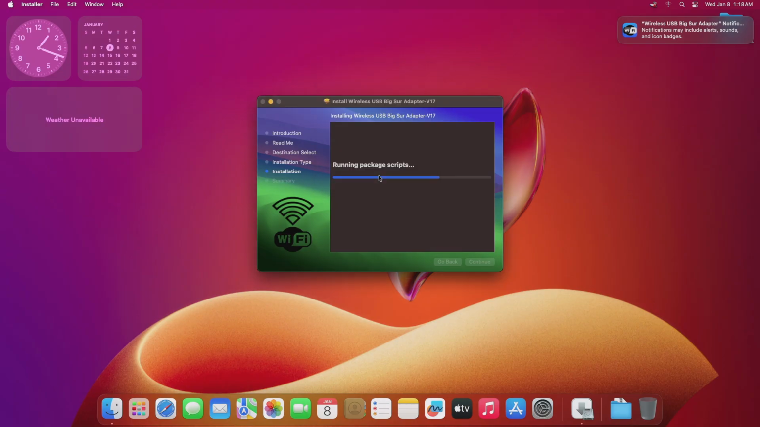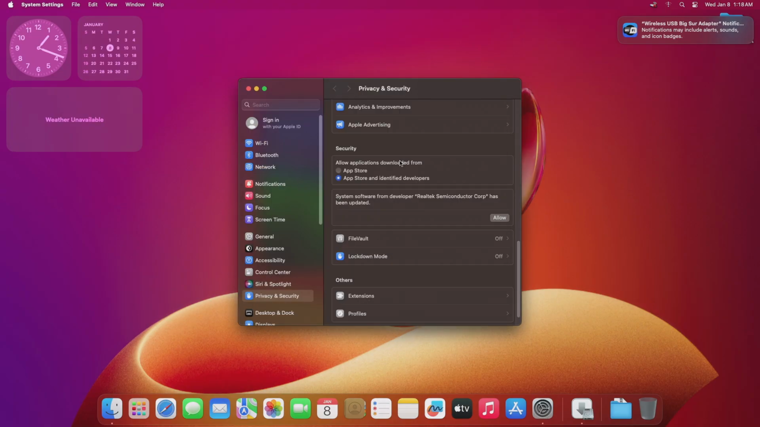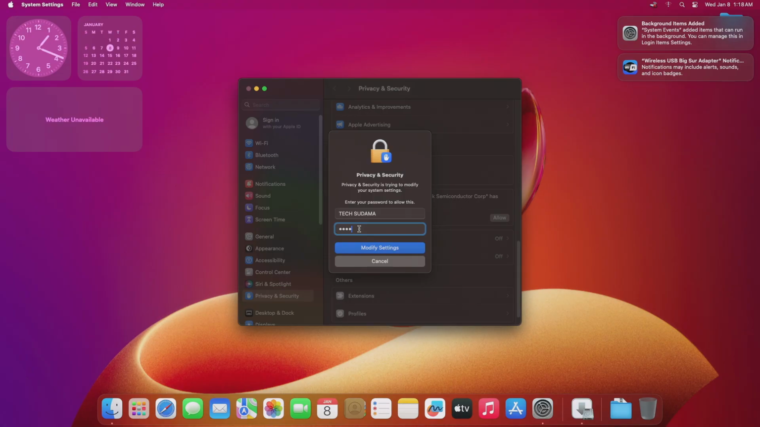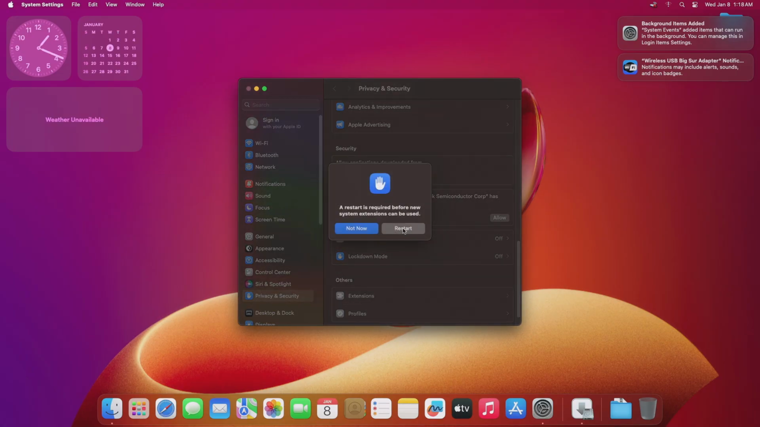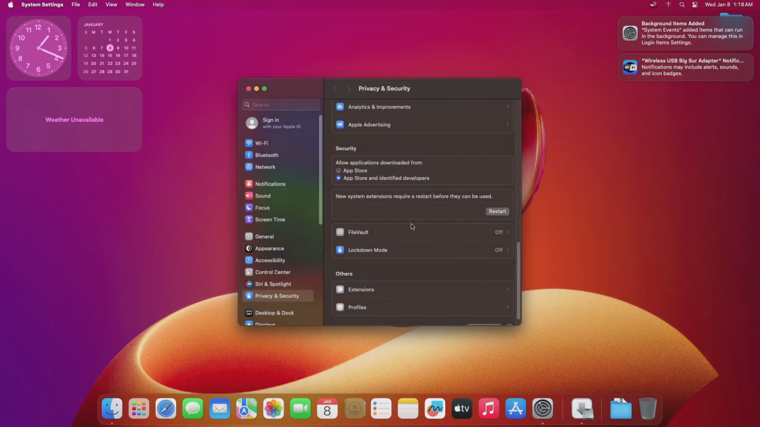Click on open settings. Click on allow. Now you'll find system software from developer Realtek Semiconductor Corp. Click on allow. Again, put your Mac password and now click on modify settings. Click on, now it's done. Now you'll have to restart your PC.